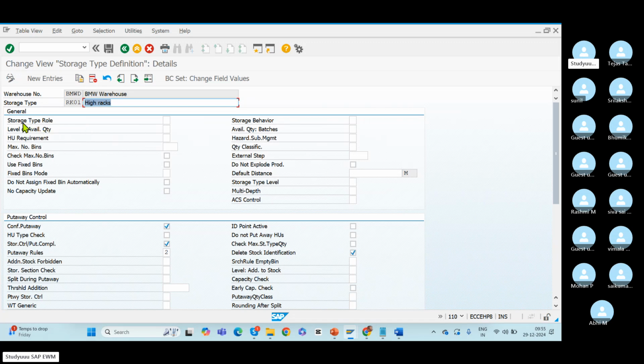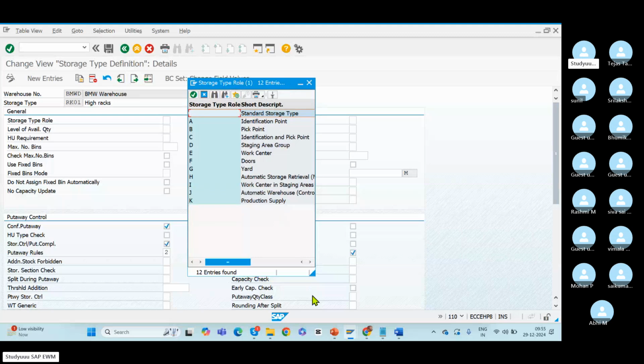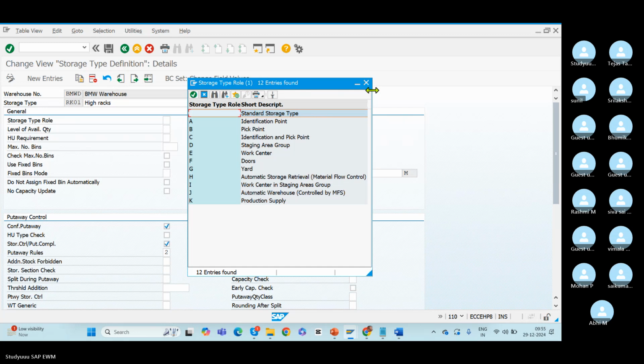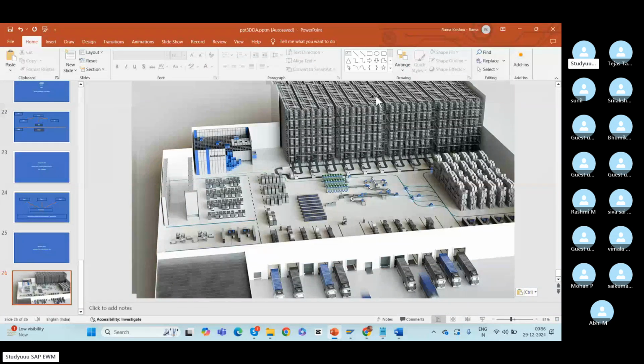The storage type role is a very important part. What is the role of the storage type? This one is hierarchy RK01. You cannot define your own here; you have to use the existing ones only. Let's discuss this part. What is the role of the storage type?